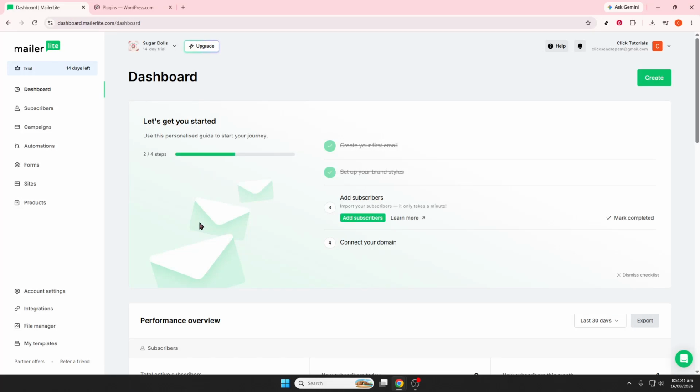In today's video, I'm going to teach you how to embed a MailerLite form in WordPress. We'll start inside MailerLite. First, log into your MailerLite account so you can create the form you want to display on your website. Once you're in, go to Forms, then Embedded Forms, and click Create Form.